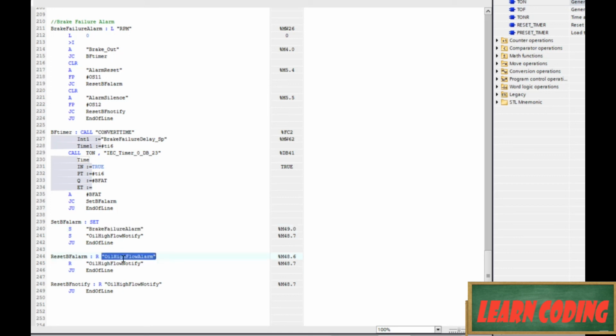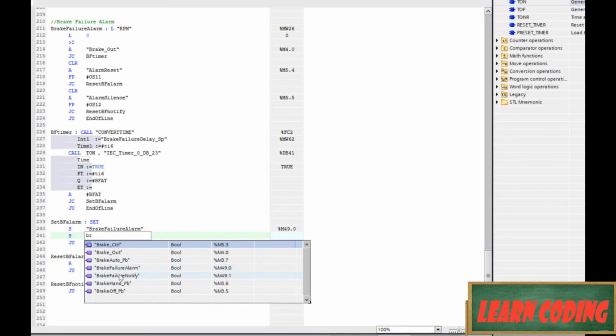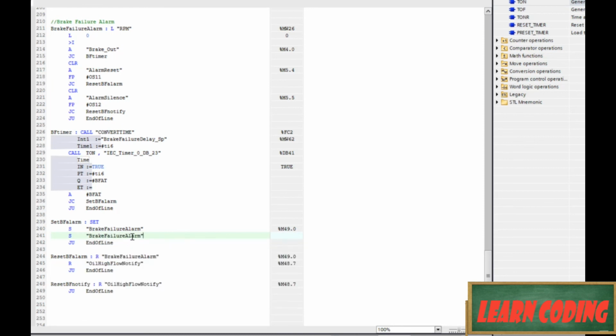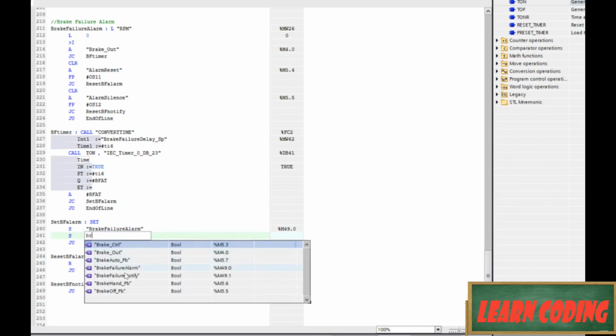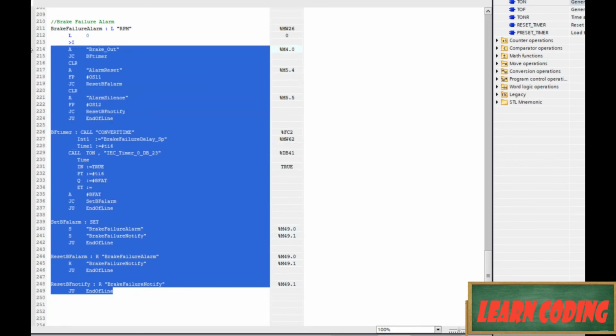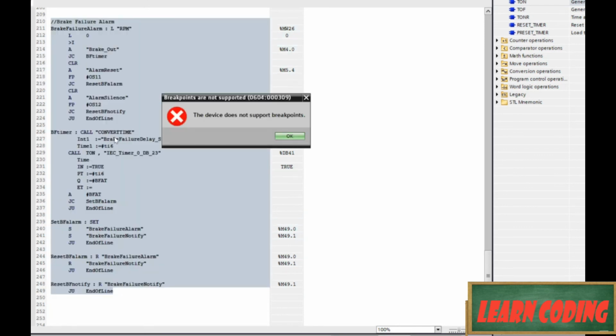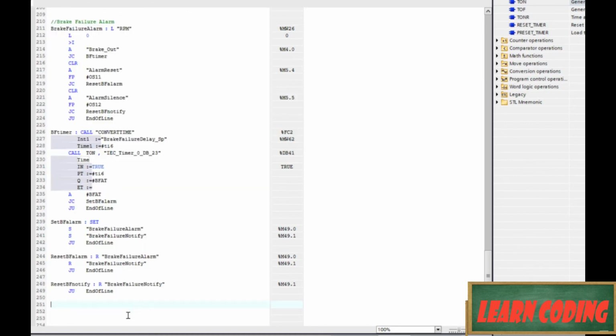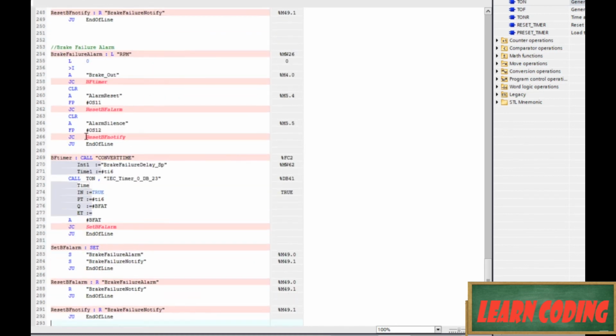Copy and paste that one time. Find our brake failure notify. Hey, I didn't get the right one. There's our notify, which we will paste a couple of times. And man, we're making these look quick now, aren't we? I hope I'm not making a bunch of mistakes as a result of that. Quit giving me that breakpoints crap. I'm not even trying to set breakpoints.